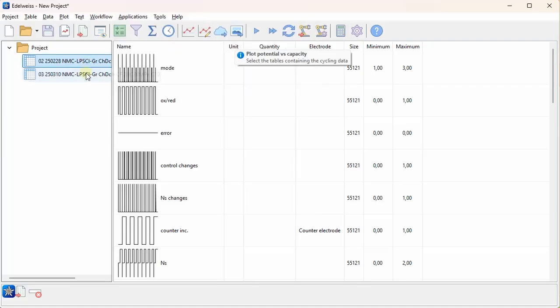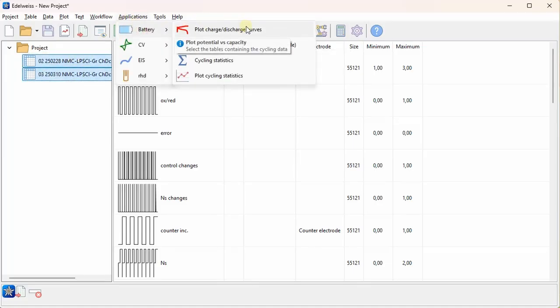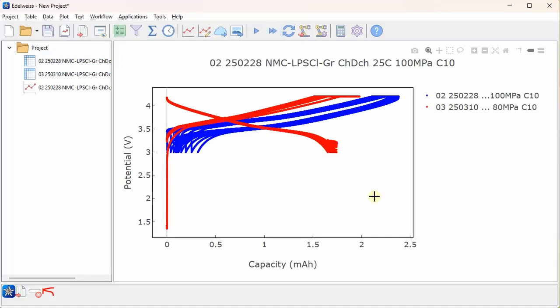So I have two tables containing cycling data here. I can select both of them, and then I will choose plot charge-discharge curves. This creates a plot with charge-discharge profiles. As you can see, we don't have any separation by cycle here.